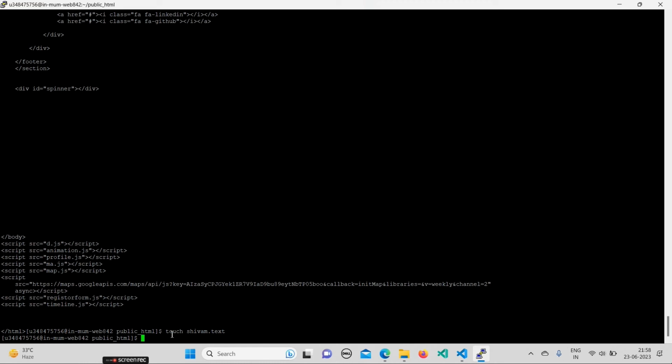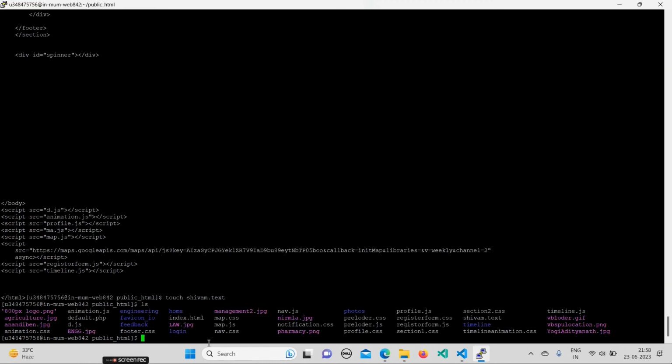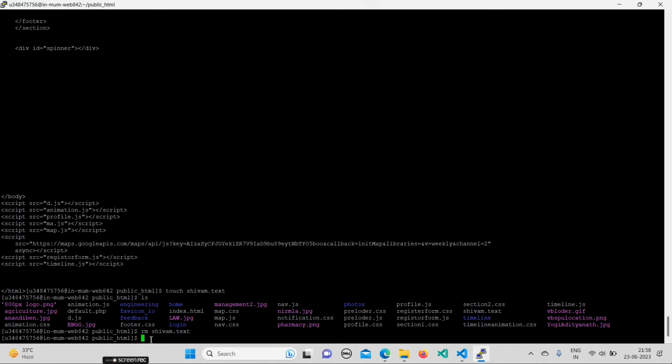Now let's check whether it's created or not, using the ls command. Now you can see here the cvm.txt file is successfully created. If you want to remove this file, what can you do? rm, remove file cvm.txt. Now cvm.txt is successfully removed.